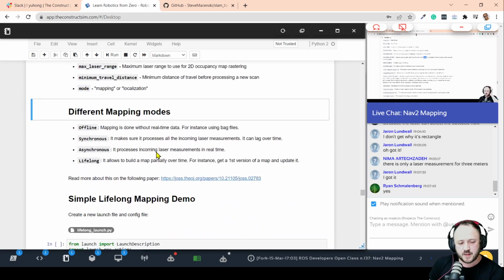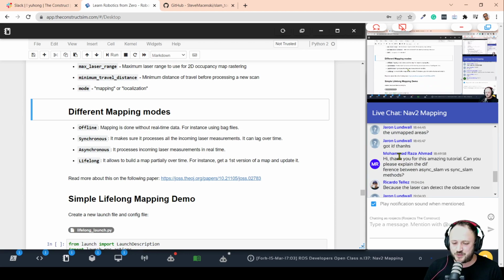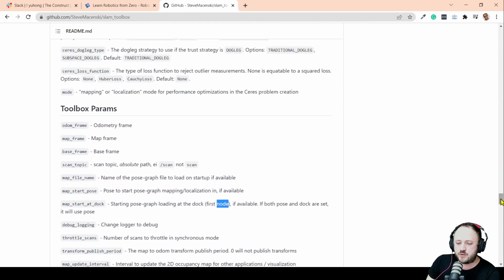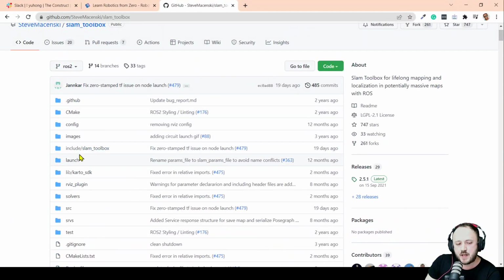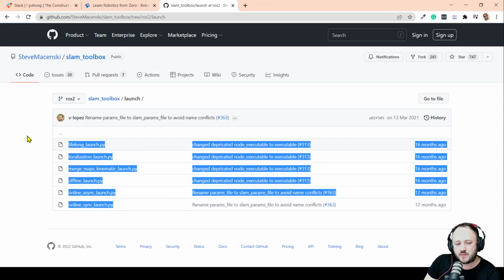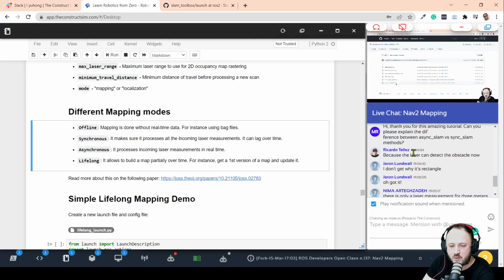All right. Then let's go for this. So I'm going to answer right now the question that Mohammed asked. So Slam Toolbox, if we come here to the official repository and we open the launch file, we are going to see that we have different launch files, right? We have this localization launch, which is for localization mode, but we have many different launch files for mapping also. So we have this lifelong launch, these merge maps, we have the offline launch, online async, online sync, which was specifically the question that Mohammed was asking.